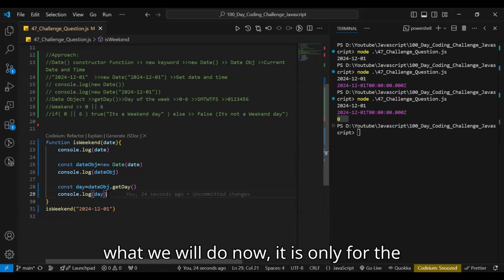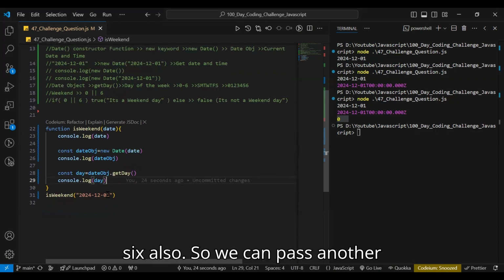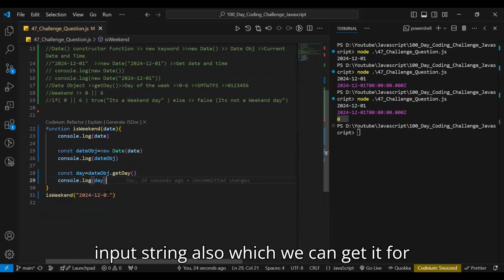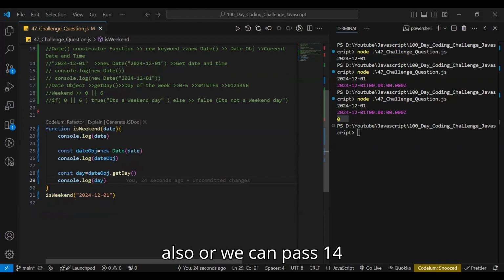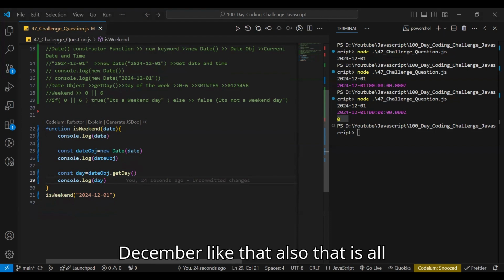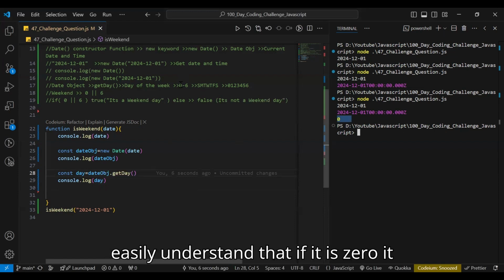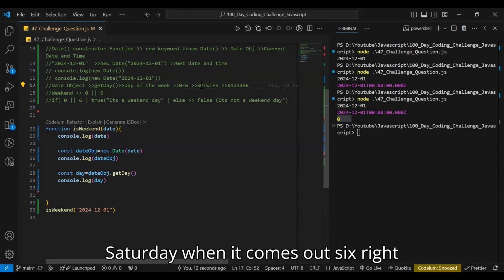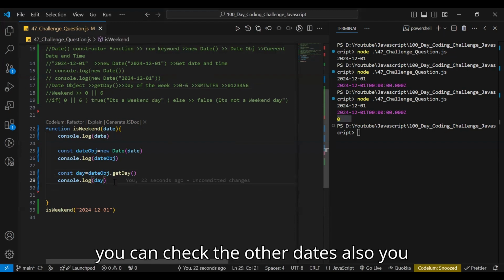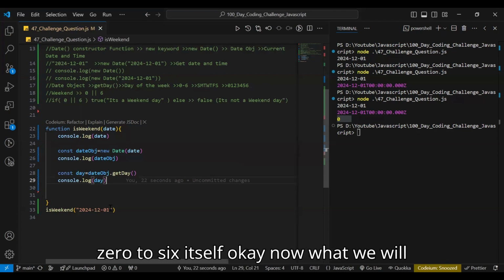Now it is only for the 0 we have got. We have to check it for 6 also, right? So we can pass another input string, which we can get for 6. We can pass 7th December, or we can pass 14 December like that also. Those are all Saturdays. We got 0 here, so we can easily understand that if it is 0, it is a Sunday, right? And we will get Saturday when it comes out 6. You can check the other dates also. You will get an integer value ranging from 0 to 6 itself.